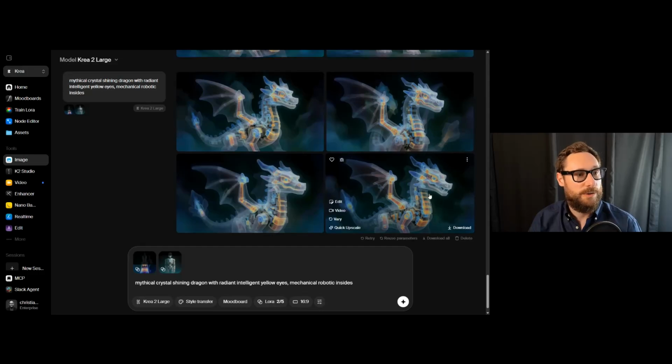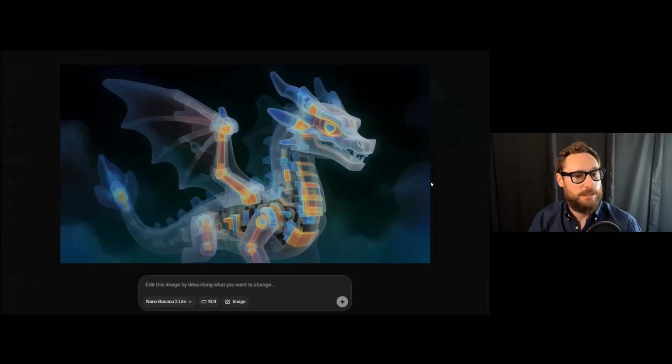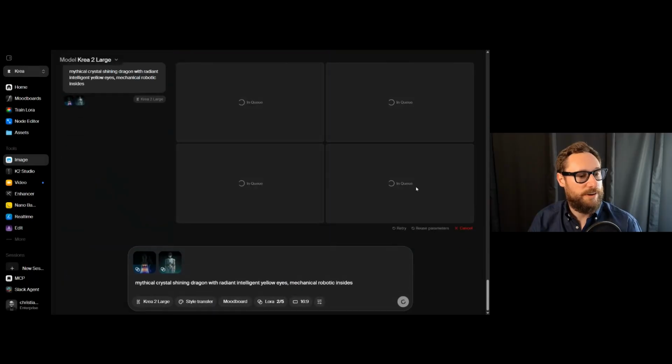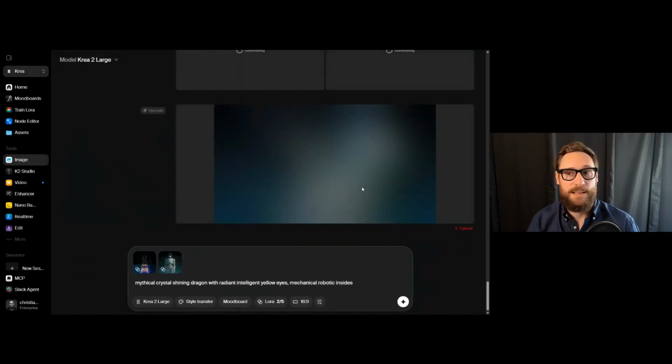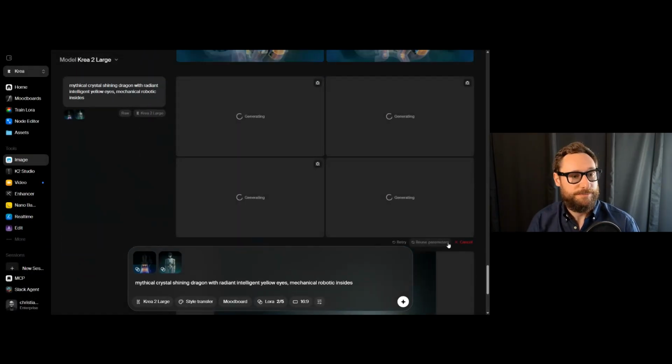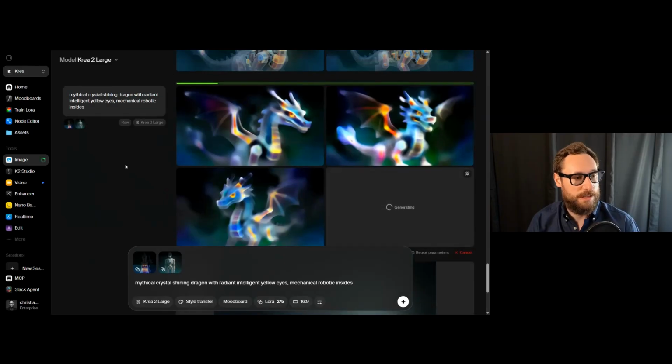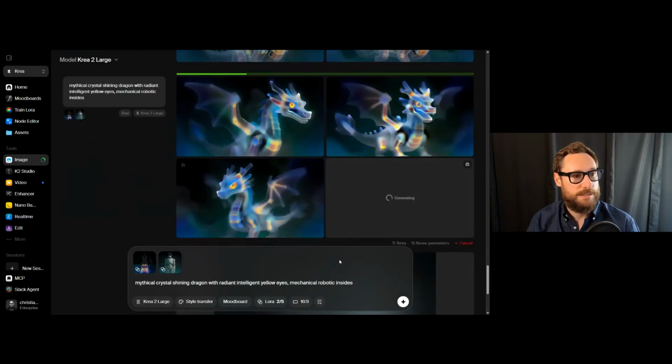Okay, and so actually, yeah, let's do that. So we'll do 4 variations of this guy. We'll also favorite it, so when we go to our assets, it's also pre-filtered, and then we can click upscale from here. And I'll just show you what this looks like from this case.